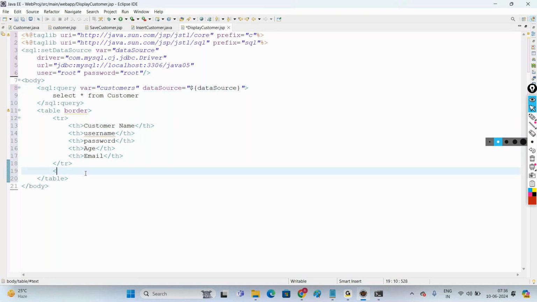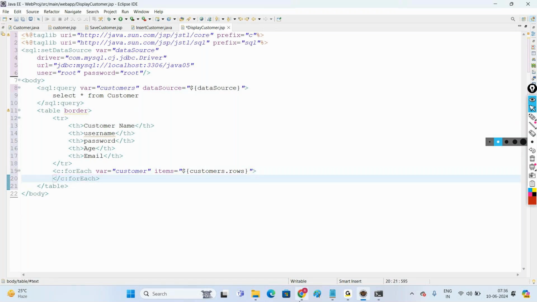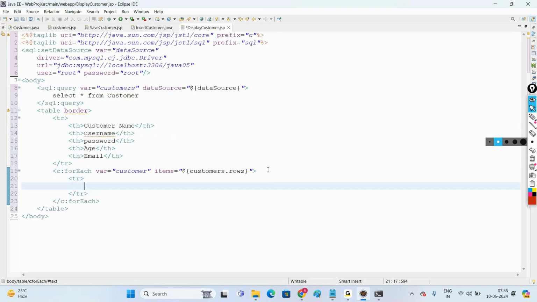So for that, say here c:forEach, variable equal to customer, items equal to dollar customers dot rows. So when you say here dollar customers dot rows, this customers is the variable which is connected to this select query. So it is going to pull out one row and give it to this customer. So customer holds one record now. Now display each record in tabular format. For each record we have to display it in a row. So create a table row.